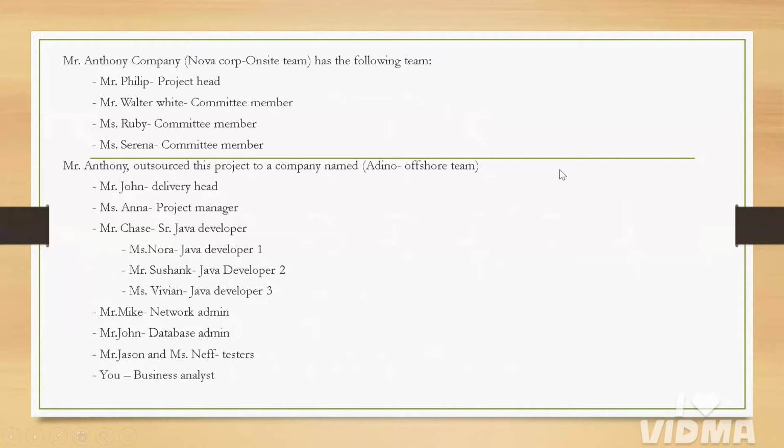So to resolve those, they are going to implement another application. Here the team members are the project head, the delivery head and project manager, and Java developers to write the code for the application. To maintain the network we have the network admin, and we have a database administrator. And here you will be the business analyst for this project.